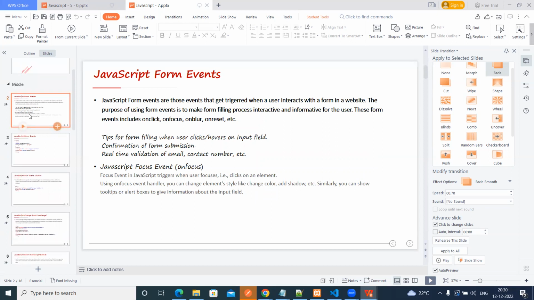If you are not using these form events, then the user can submit empty data. That means unvalidated data can be submitted into the database. So basically, these form events we can use for validation purposes.